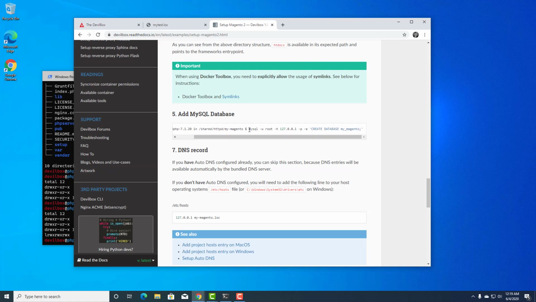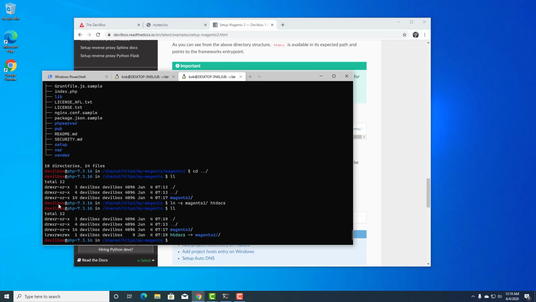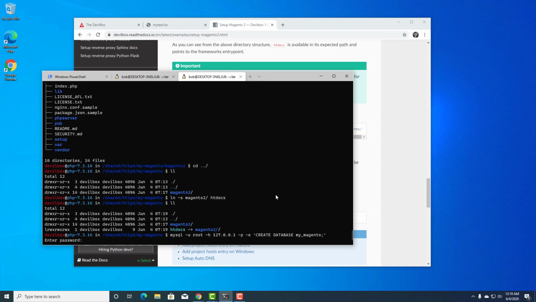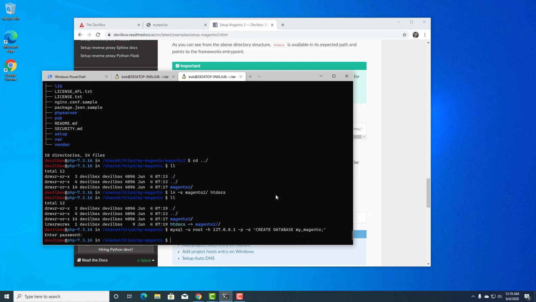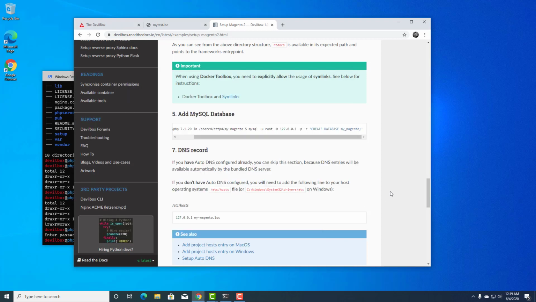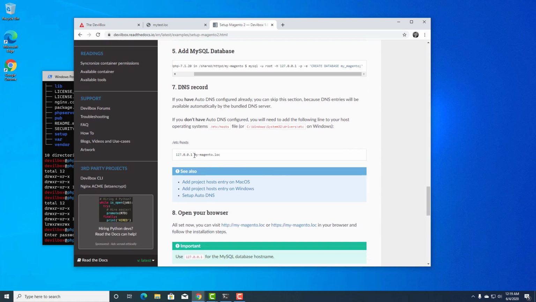Next step is to create MySQL database. We'll copy that command. We will be creating database for Magento called My Magento. And here no password needed, so I just hit enter. By default, there is no password for MySQL in Devilbox.